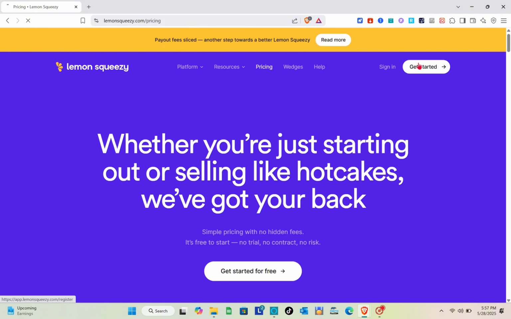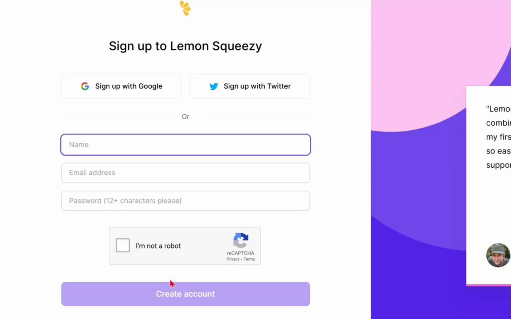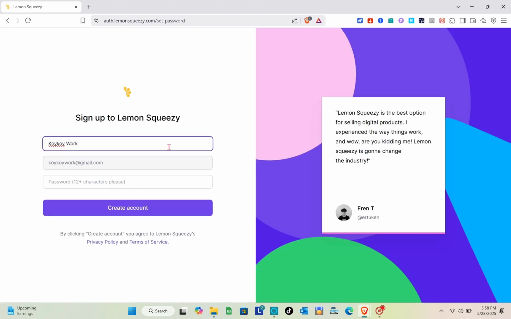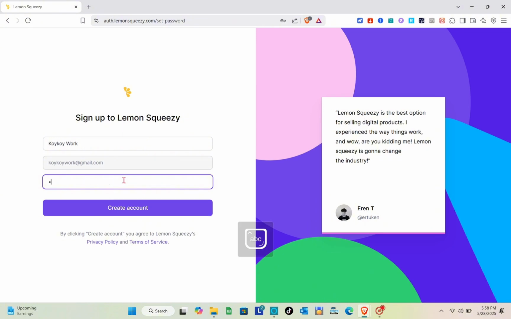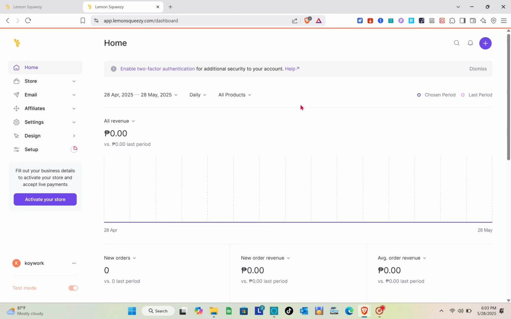So click on the get started option at the top right, and you can log in with your Google or with your Twitter. Just type out your name, your email, and then you just have to create your password. Then after selecting your Google account, you just have to input right here your password and then just click on the create account option. Okay, so simply click on the create account option and you'll be directed now to your dashboard.